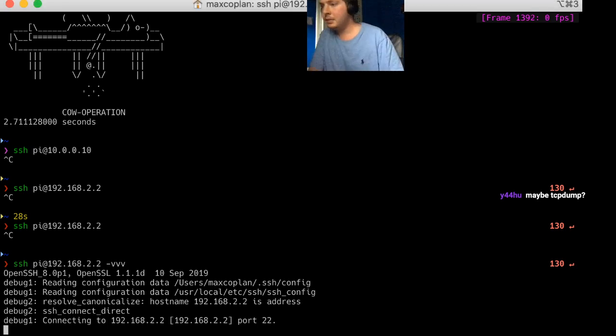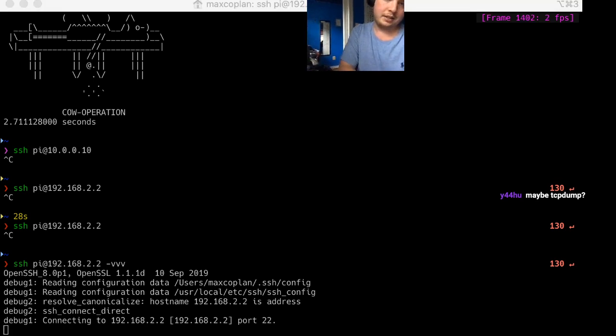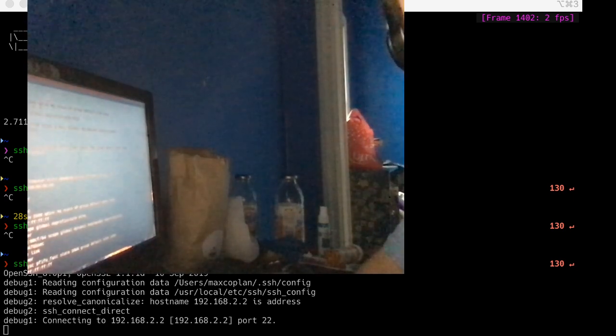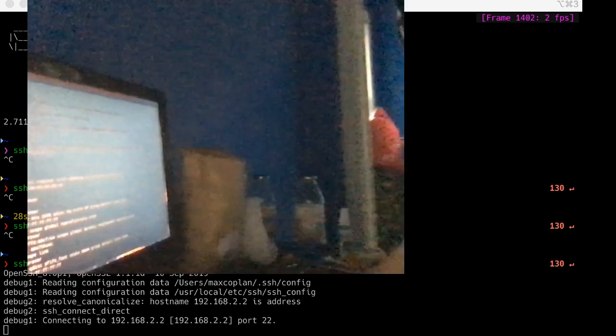Maybe tcpdump. Man, I wish I could show you guys this. I don't know how I can... I guess I could be super ghetto and... So actually, let me try Wi-Fi again. I don't know if you can see that. Oh, you can't see it at all. So, never mind.